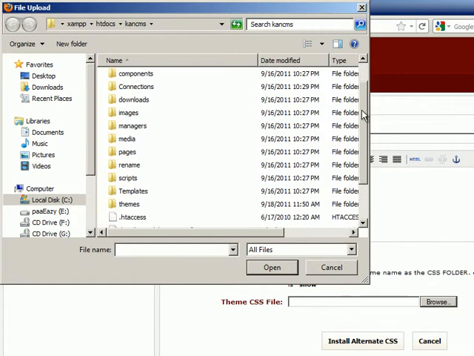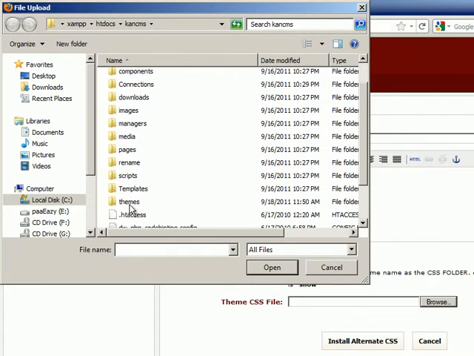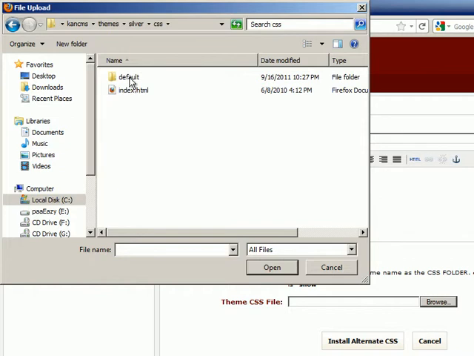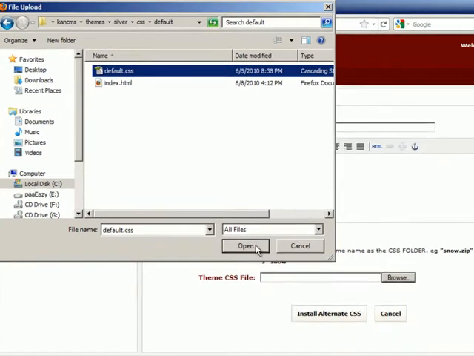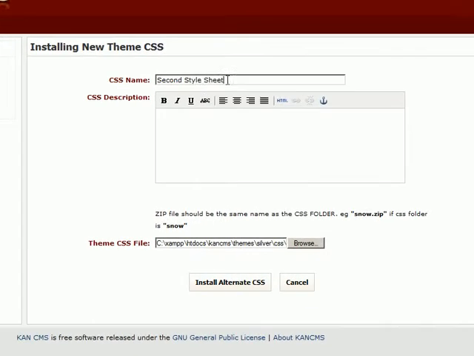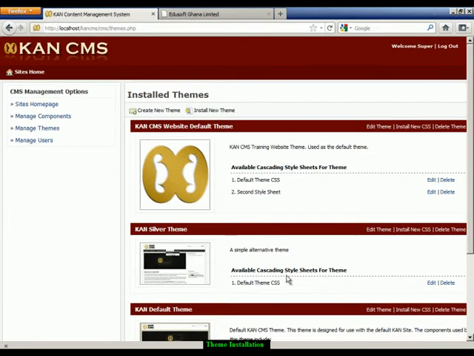This way I could go to my themes folder, take a silver theme, my choice, go to CSS, go to default and pick the default CSS file, named second style sheet. I've copied the same text and placed it in the section and install alternate CSS. So I have two themes installed here.